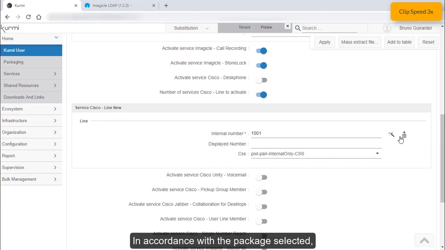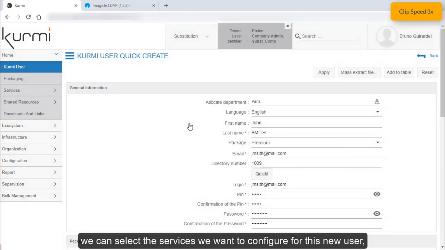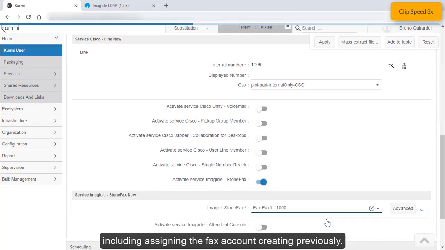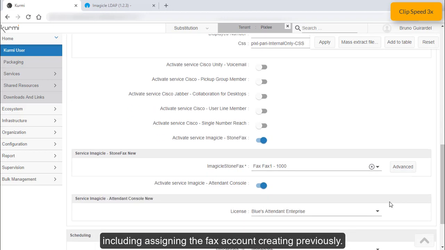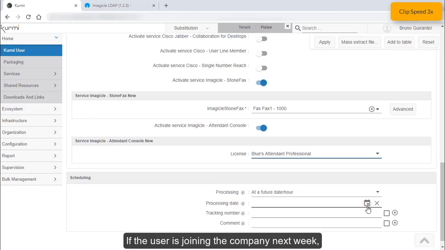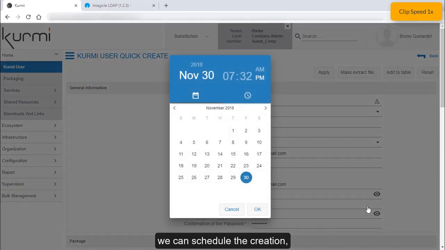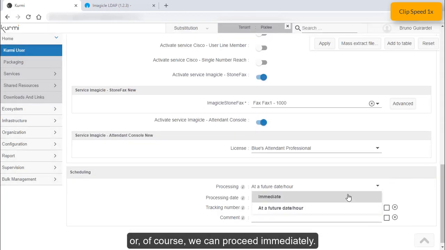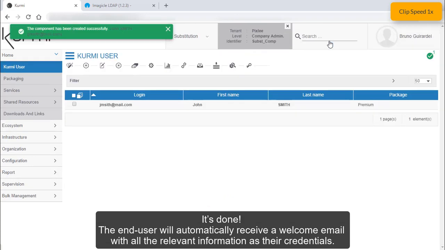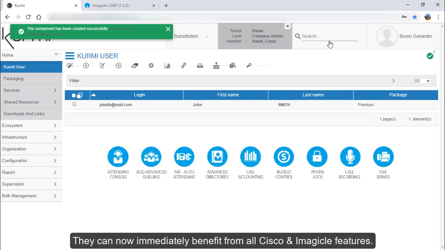In accordance with the package selected, we can select the services we want to configure for this new user, including assigning the fax account created previously. If the user is joining the company next week, we can schedule the creation, or, of course, we can proceed immediately. It's done. The end user will automatically receive a welcome email with all the relevant information as their credentials. They can now immediately benefit from all Cisco and Imagicle features.